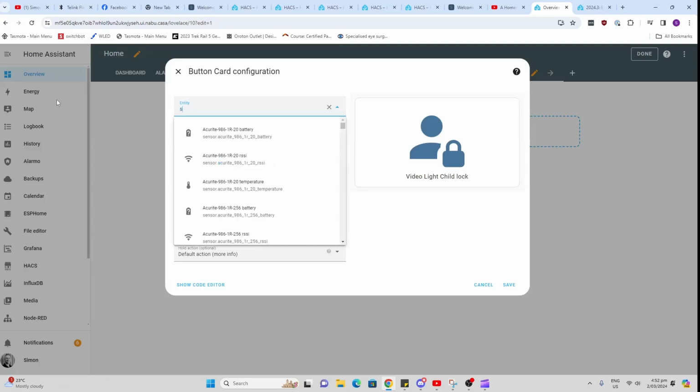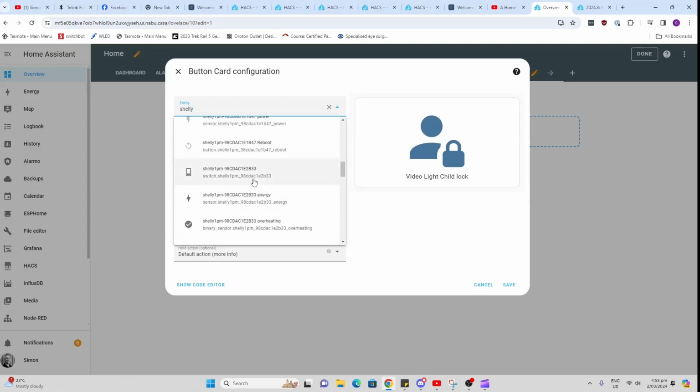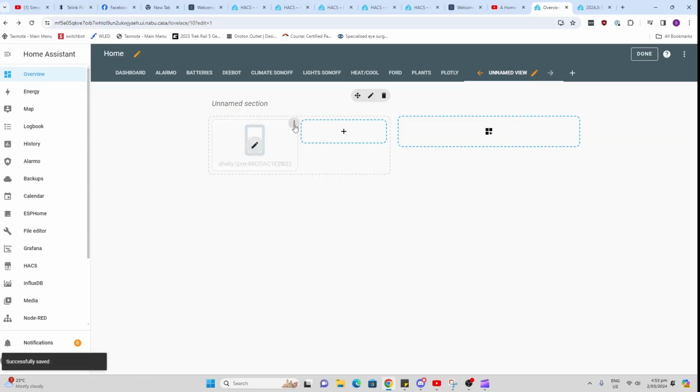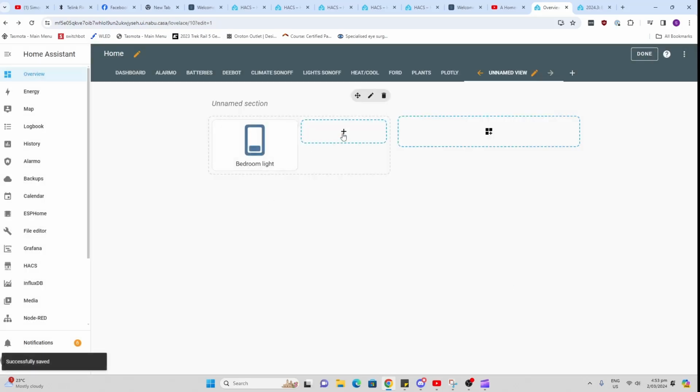Oh, we'll have to get rid of that. There we go. Let's select one of our Shellys over here, which is running. So we'll add that Shelly and we will give that a name. We'll just call that bedroom light. So there we go. We'll save that. All right. So we've got our first one.